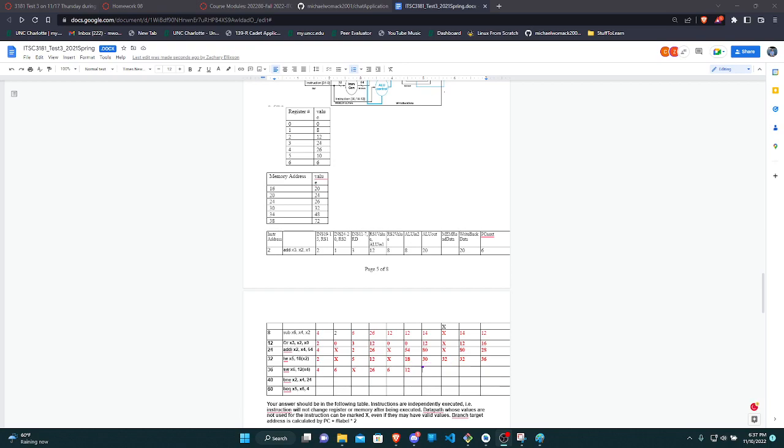And so what we're going to do is take what's in the memory address that's in RS1, and we're going to be adding our offset to it. So we get 26 plus 12, which is 38. So 38 is the memory address that we're going to be storing into.